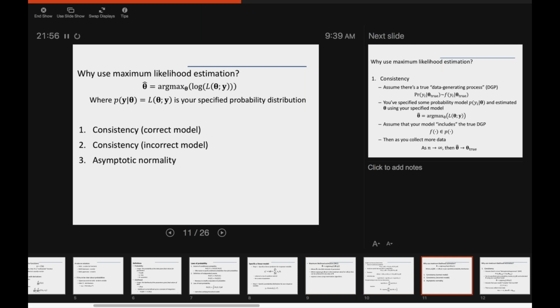Okay, so that's what I'll talk about: the consistency for a correct model, consistency for an incorrect model, and the asymptotic normality of the estimator theta.